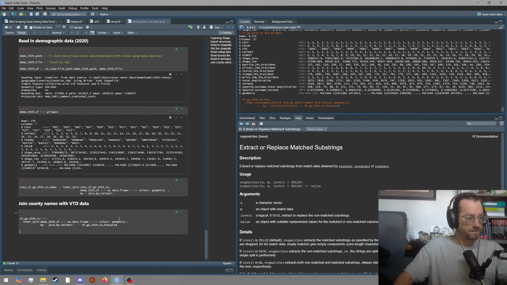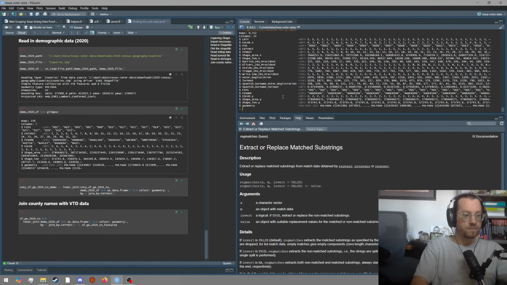Yeah, that's fine. All right, so if we look at this file, it'll have our county names. We can see we have some duplication: shape area, shape length. One of those is from the county file, and one of those is from the voter turnout file. So let's clean that up a bit.